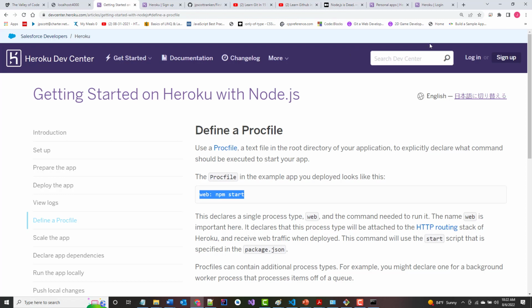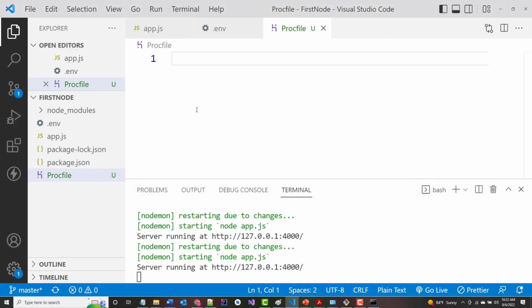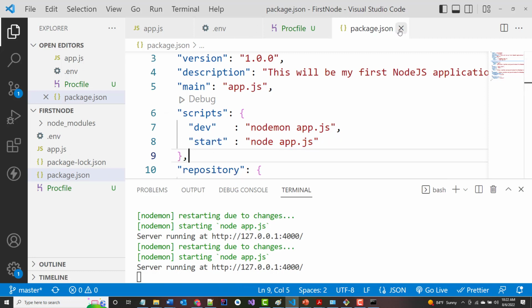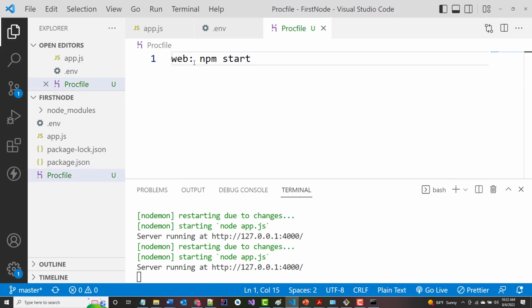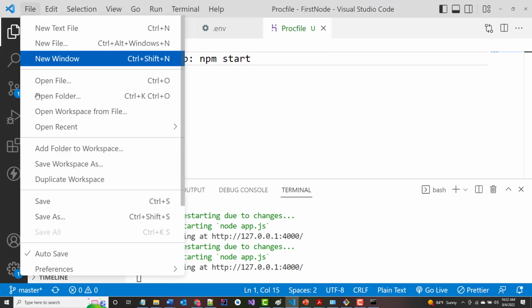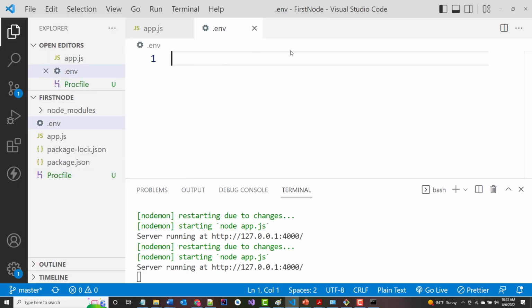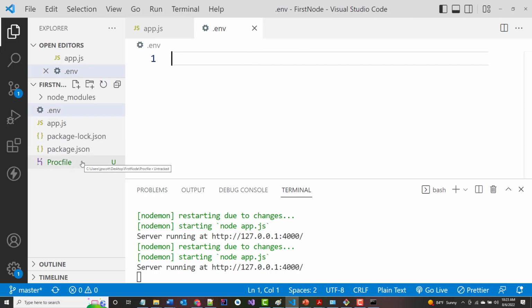I think that one will be correct, so let's double check. First, I'm going to put it in here. Now, in my package.json, there's my start: node app.js. That's exactly what I want. So by coming into my Procfile and putting this web: npm start, that should be everything in there that I need. All right.